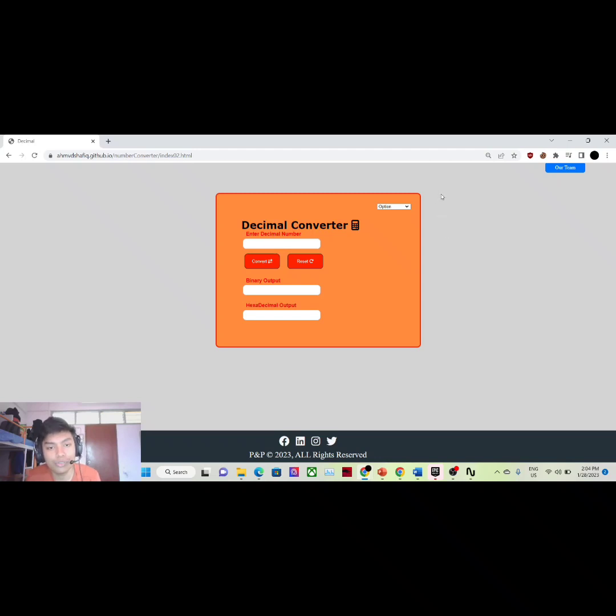Then I would like to show you how to use the decimal converter. First you need to enter a decimal number. For example, I would like to enter 110. For you to convert it to the binary output and hexadecimal output, you just need to click the convert button and it will show you your binary output, which is 1101110, and the hexadecimal output is 6E. To reset it back to 0, which is all the input and the output will be gone, you just need to click the reset button. Then all the data that we input and the data that we already got will be gone.